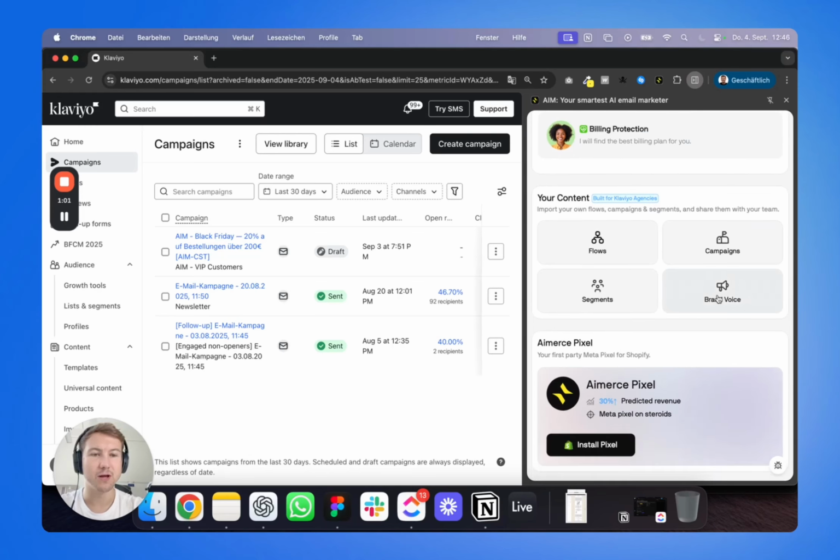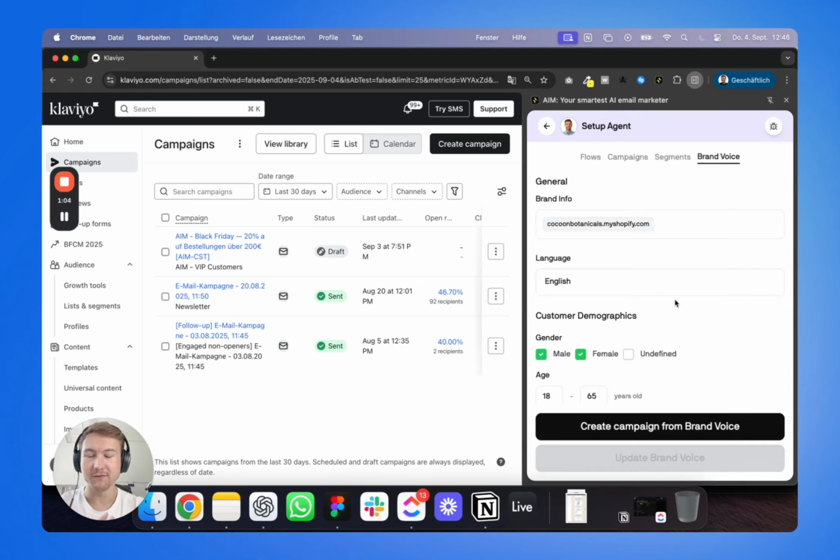Then you want to head over to brand voice. And if you're opening it for the first time, it will actually say, hey, do you want to create the brand voice? And then it will take about 1 or 2 minutes to populate this info. So in this case, for example, this is an example brand. And yeah, I want to show you what is stored as information in brand voice.